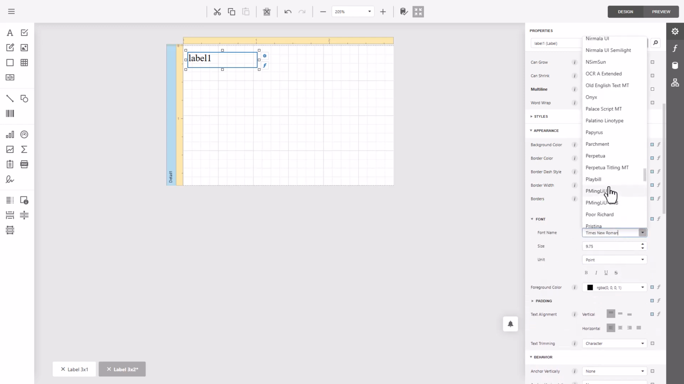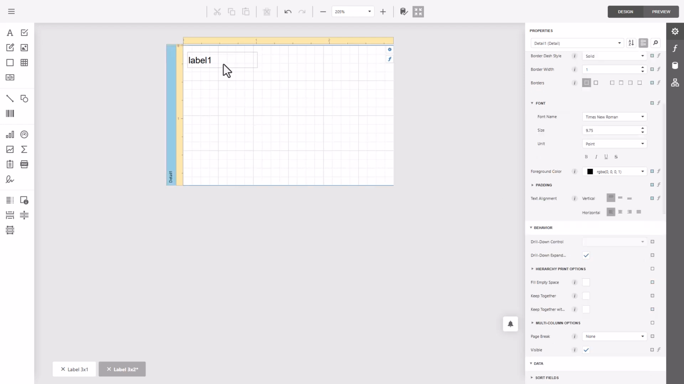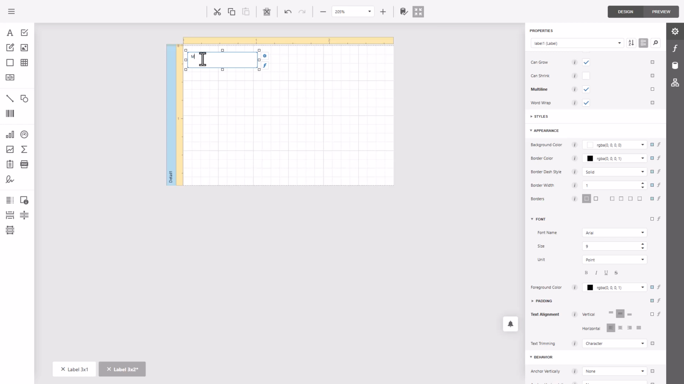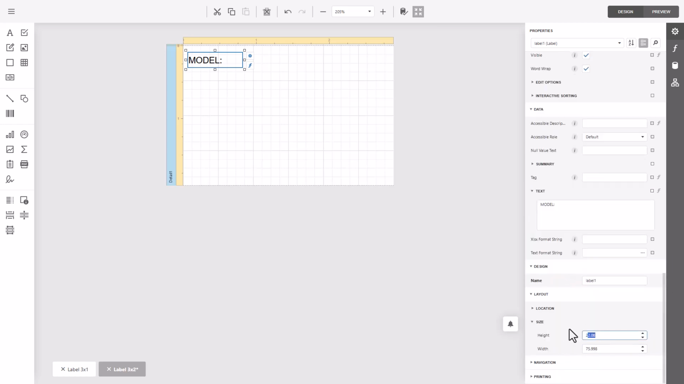So let's say we wanted to do Arial, and I typically like to set these up where the text alignment is centered within the cell. You can see here we have, let's just make this a 9 point, and we'll call this model, right? And you could size it up the way you want. If you go down while you're clicking this particular field and we go to the height, you could change this to make it a little bit more uniform.